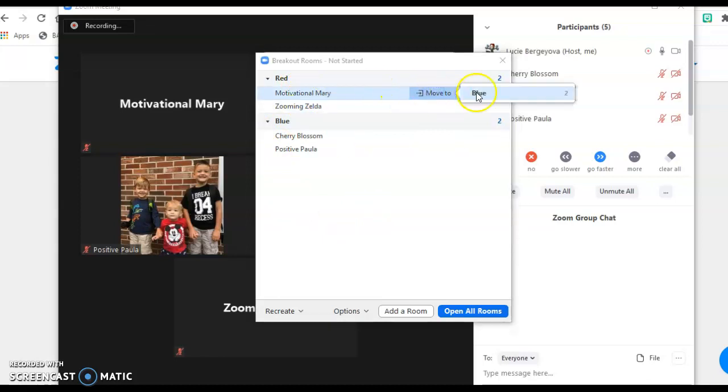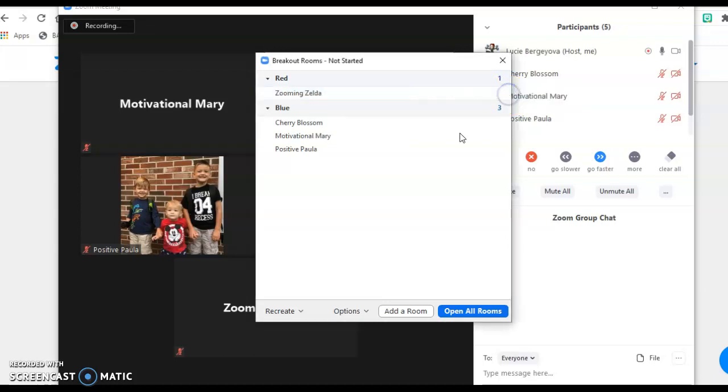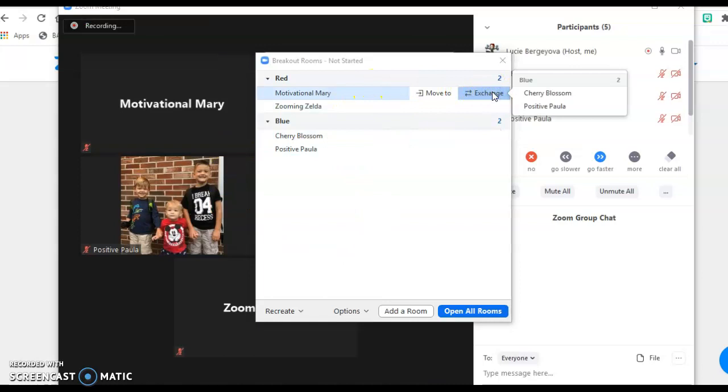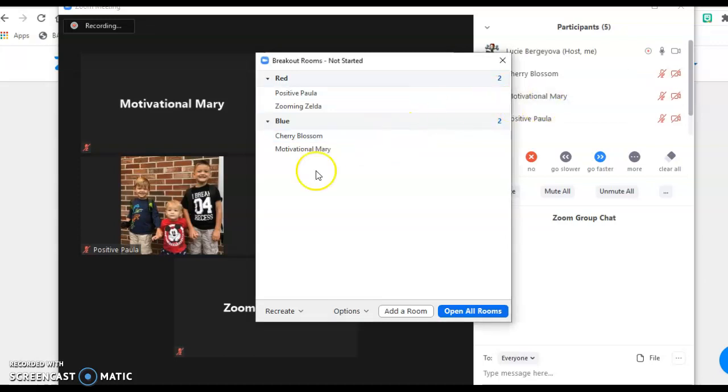Now, I can also move students to different groups. I can move Mary, and it will give me choices to which breakout room I should move her, and now the only option I have is blue. So now Mary has been added to blue room. I can move her back to red, and I can also exchange students. Like, let's say Mary doesn't get along with Zelda, so I really want Mary to be in the room with Paula. I actually exchange her with Paula. So that's what we did.